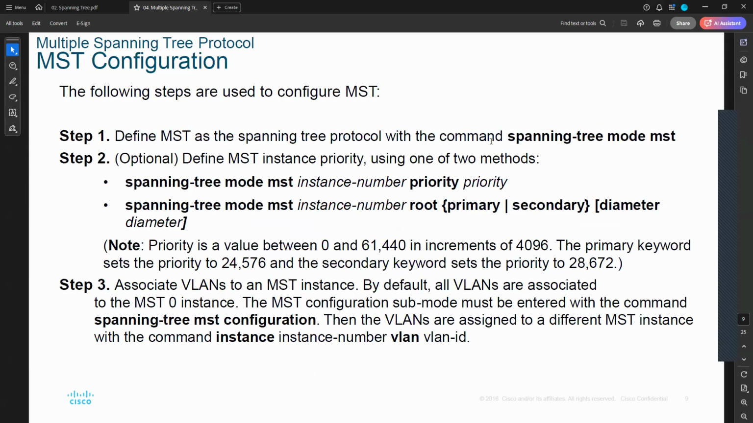So commands are also simple. You just change the mode, spanning-tree mode mst. Then, if you want, you can configure priority also. According to the priority, a particular root switch will be elected. Then spanning-tree mst instance number, you can also use the command root primary or secondary. Remember, we had the same thing in CST also. So the same concept is there.